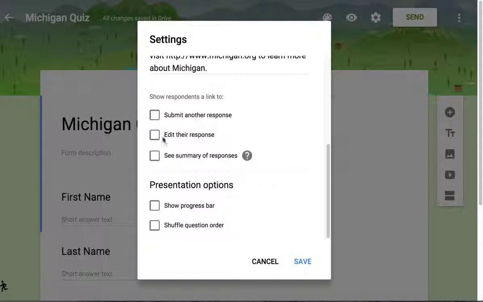I could also choose to give them a link to go back into their responses and edit them. And I could allow them to see a summary of responses or not, depending on what the assessment was about and whether or not those summaries would be meaningful to the students. So in a lot of short answer questions, they wouldn't be, but in multiple choice, you would get lovely bar graphs and pie graphs and things like that. So it could be useful.